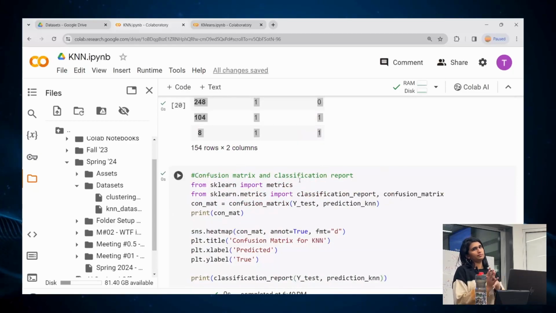Do you have any questions in this code? Any queries? Any comments?